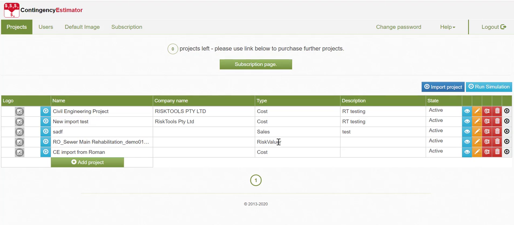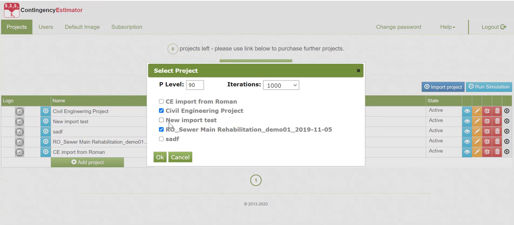The same can be done with the risk valuer data, either within Contingency Estimator or within Risk Valuer, whichever is easiest for you. Third component is to run a simulation for a program of projects. Clearly I can select any number of projects, run a simulation and get the contingency allowance for a program, portfolio, or whatever group of projects.